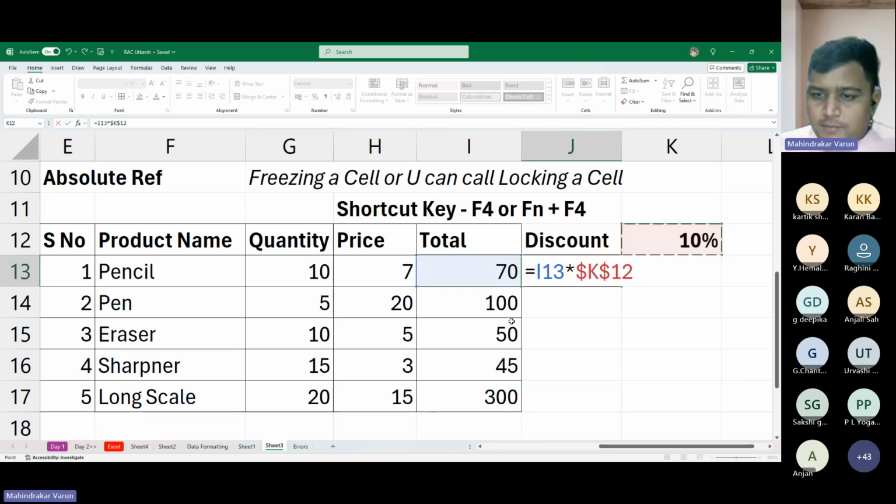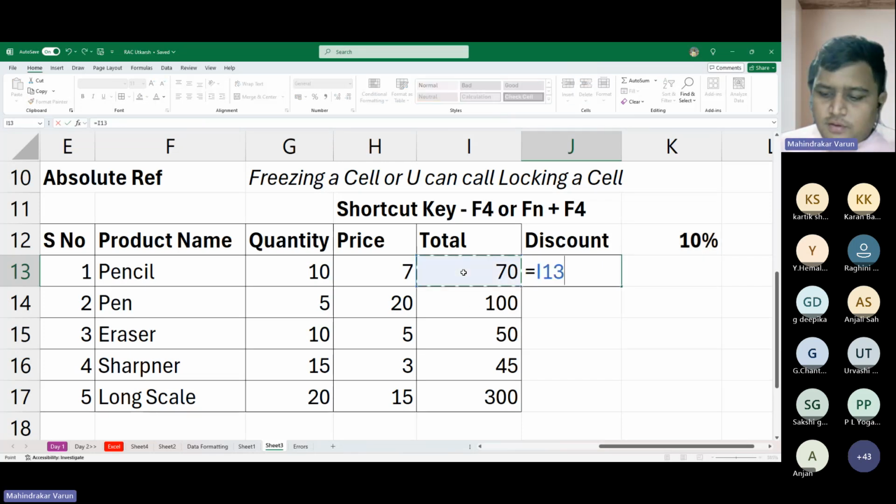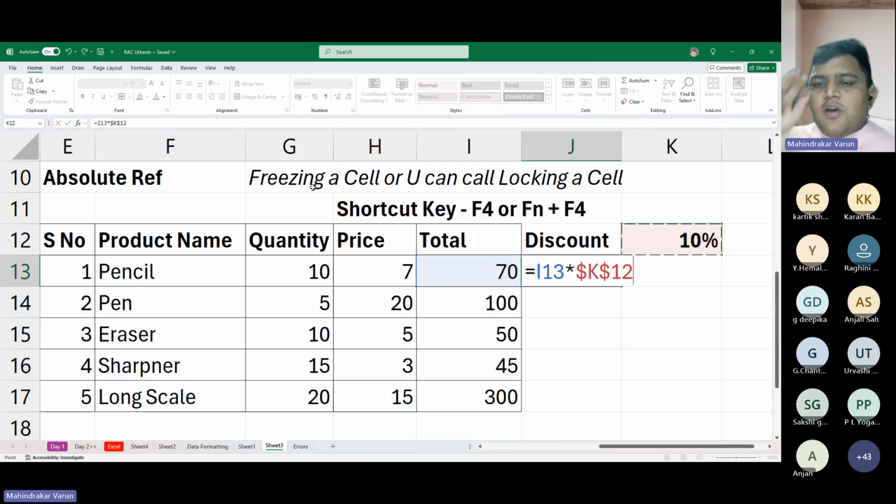So just see what I am doing here. I'm writing equal to 7070 into, and I'm selecting 10%. If I need to lock, if you are using desktops, mostly the F4 key will work, and on laptops also it will work. If you are pressing the F4 key and you are not getting this, you need to use Function plus F4 key. Now see here, I selected the cell and I have pressed F4 key.